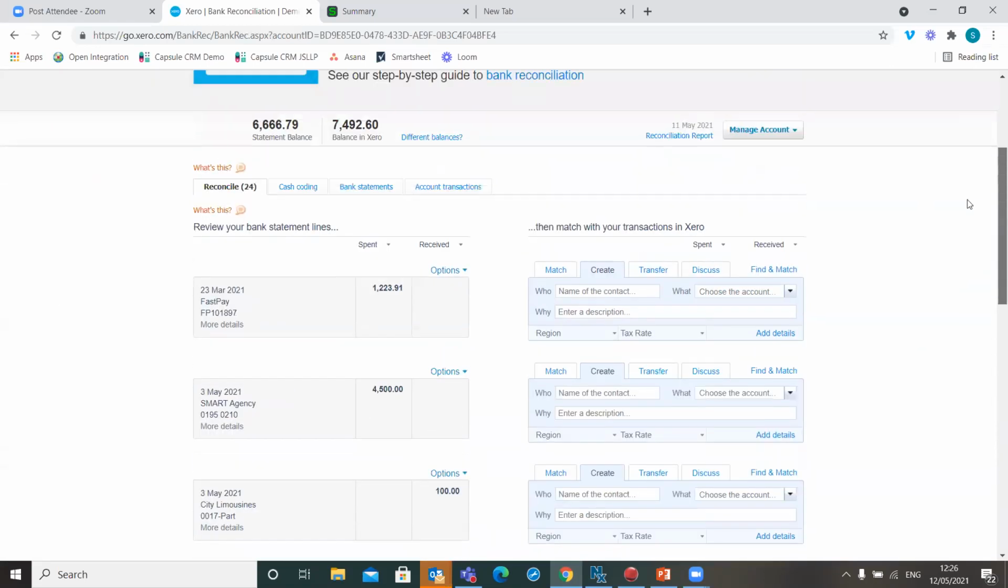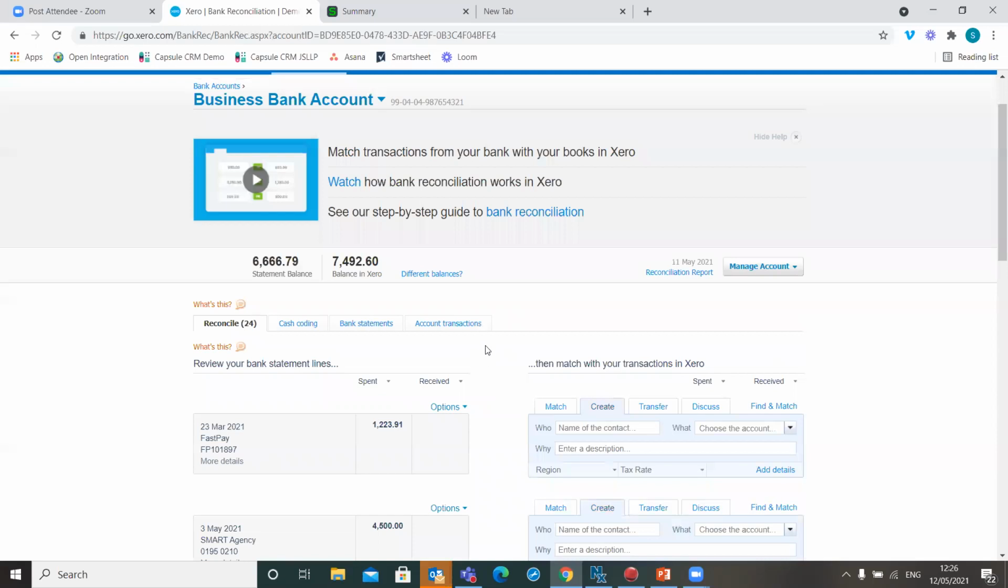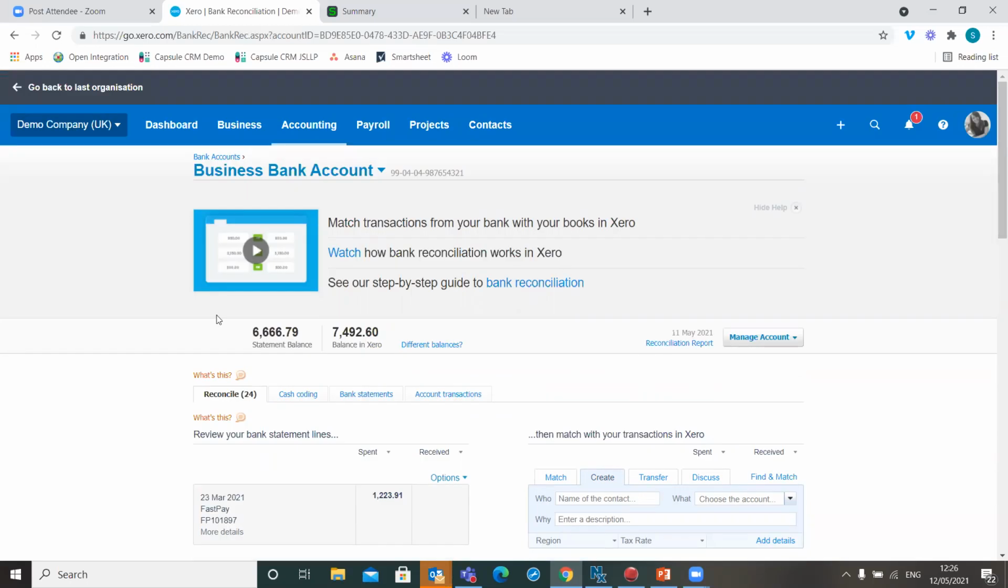So the reconciliation process, when we are using bank feeds and cloud accounting software, does become quite a nice experience, and again is something that can be done on a day-to-day basis, as opposed to having to wait until maybe the end of the month until we've received a bank statement to enter all those transactions.